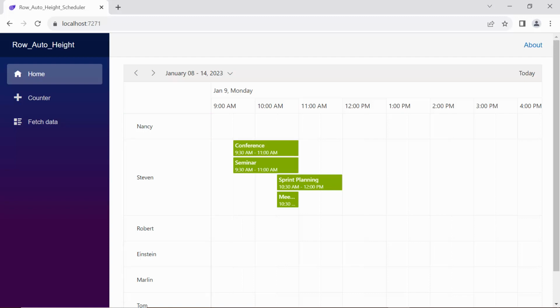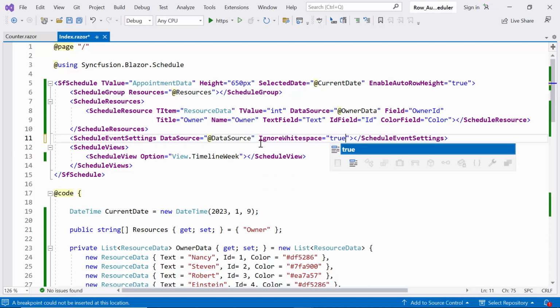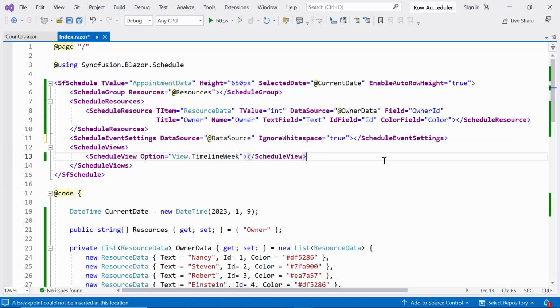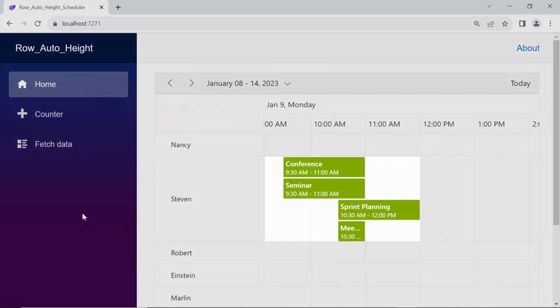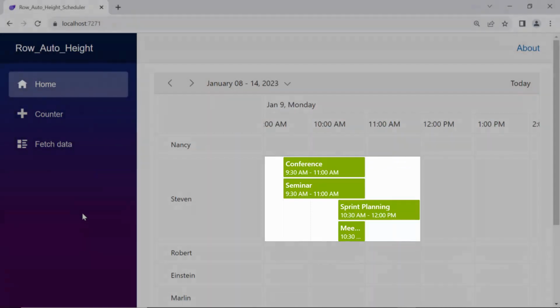By default, when EnableAutoRowHeight is enabled in the scheduler, there will be a space at the bottom of the cell when the appointment is rendered. To avoid this space, I set the IgnoreWhitespace property to true in the ScheduleEventSettings. Look now, you can see the appointments occupying an entire cell without any unnecessary space.